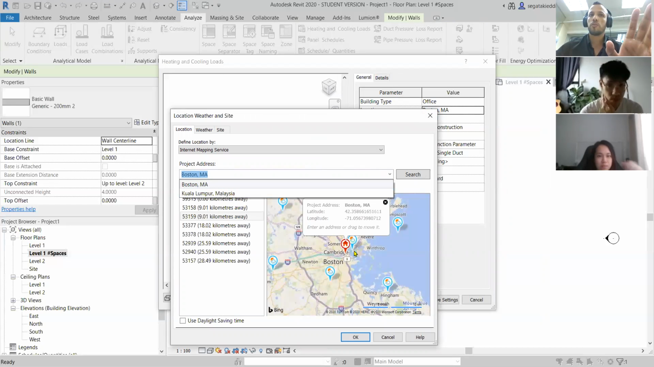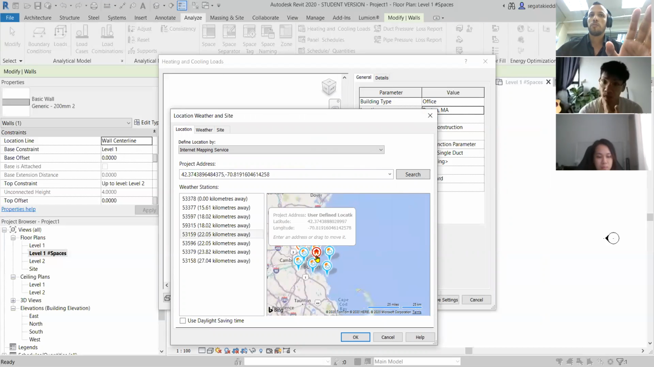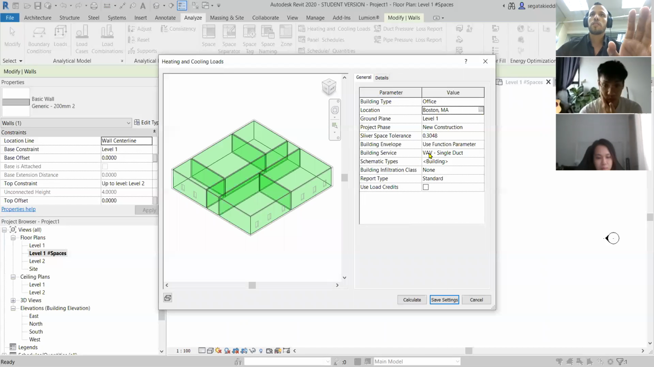So you have to select Kuala Lumpur. Since your project is in Kuala Lumpur, you can take this small house to Kuala Lumpur, or you can search here. You write KLCC, or I think you know how to do that. So ground level is level 1. Office, space tolerance, use function parameter. So this one, building service, for example.